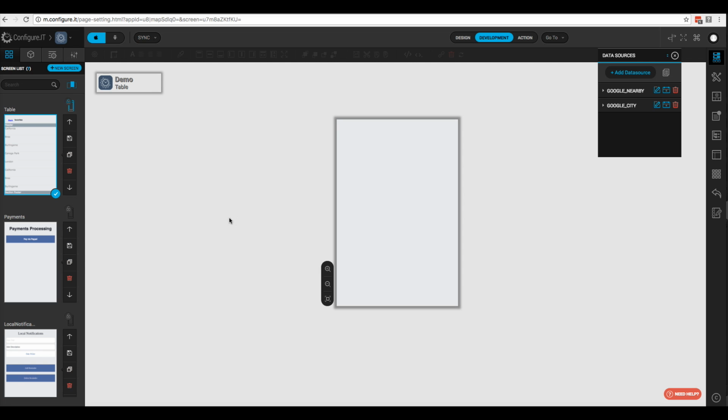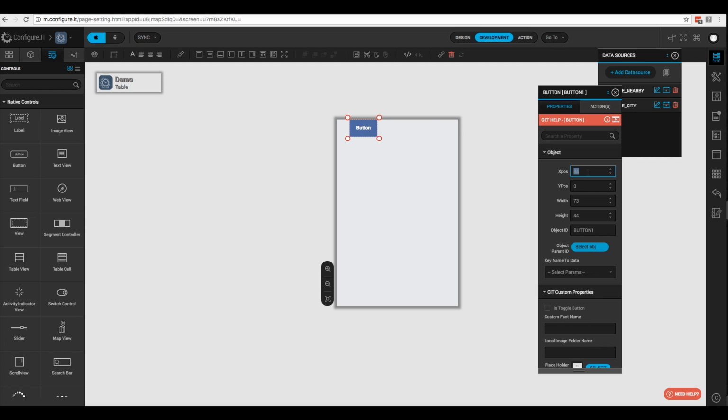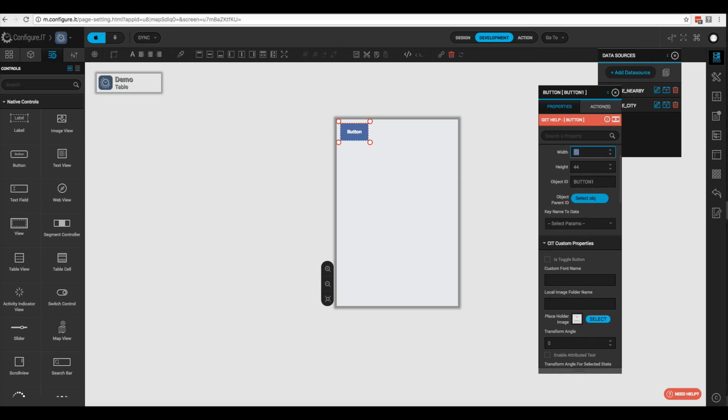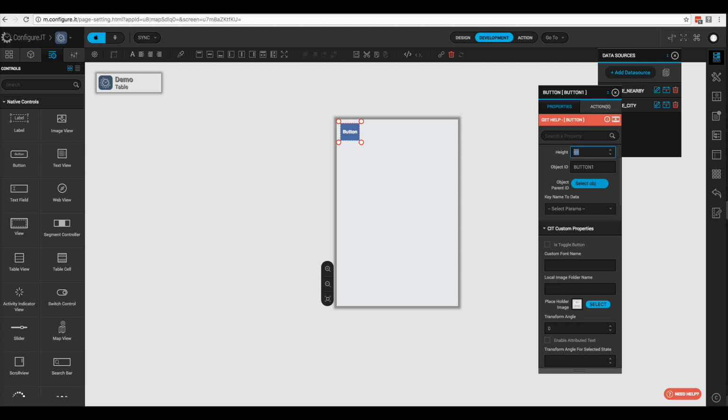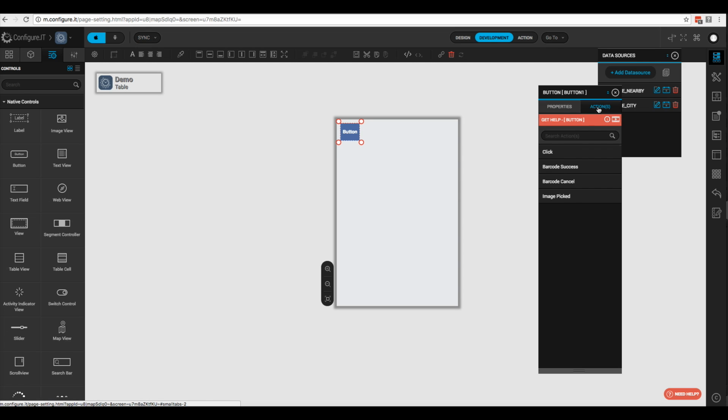Now the first thing we want to do is go ahead and add a button so that we can get back from the table back to our search criteria. So we'll click and drag a button over. For the position, we're going to choose 10, 10, and the width will be 50, and 44 is fine. Then we're going to call this button, the object ID, button back, just so that we know where it is.